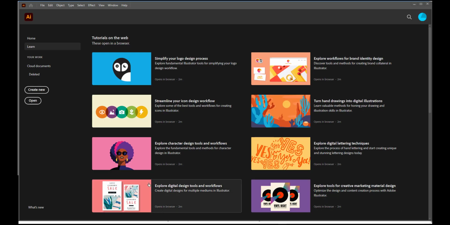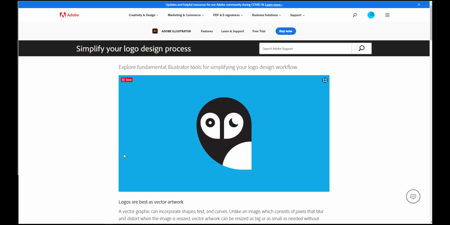Here's the splash screen for Adobe Illustrator, and just to give you a quick overview, let's take a look at this tutorial that they have online that conveniently talks about simplifying your logo design process. It's really more of an advertisement for Illustrator than anything else. But the big point is that drawing in Illustrator is going to be a different experience than drawing in Photoshop because it is a vector drawing tool, as opposed to Photoshop, which is a raster drawing tool.